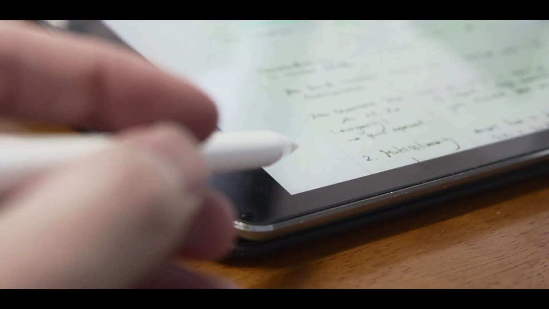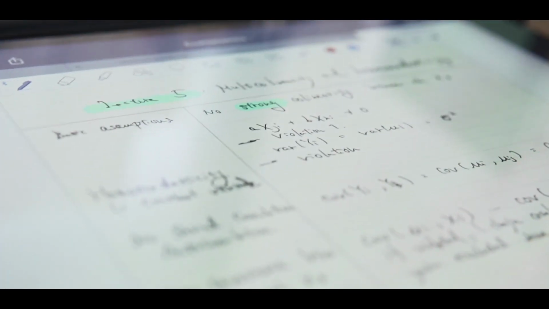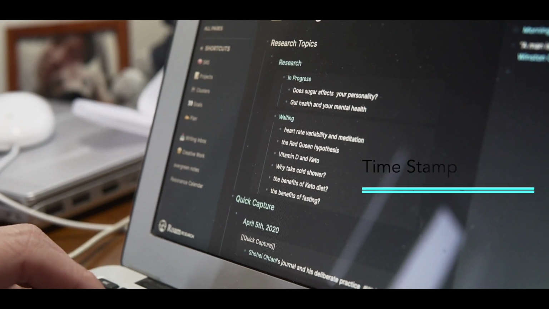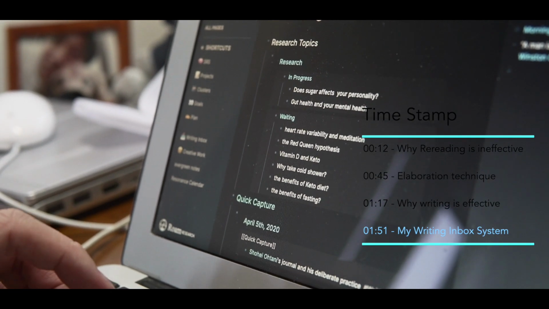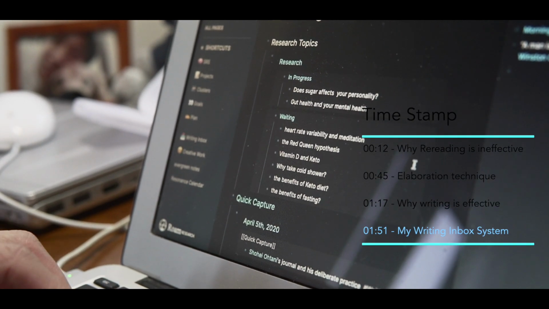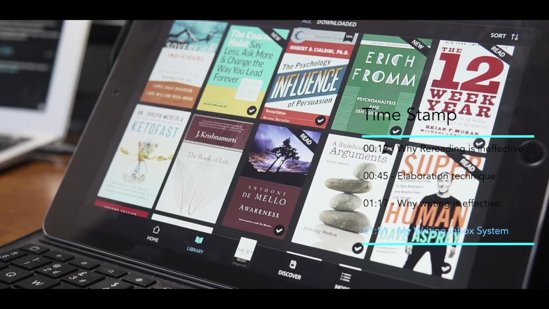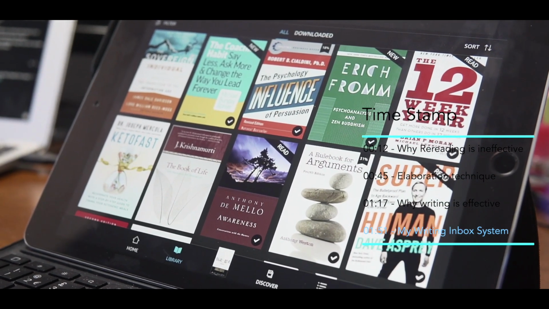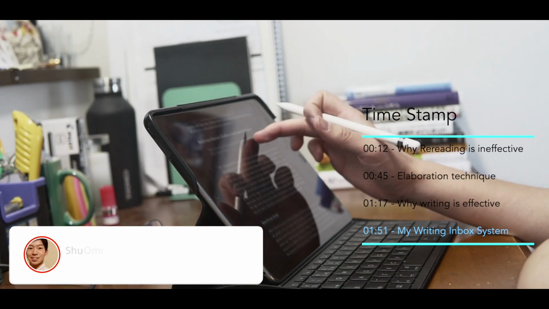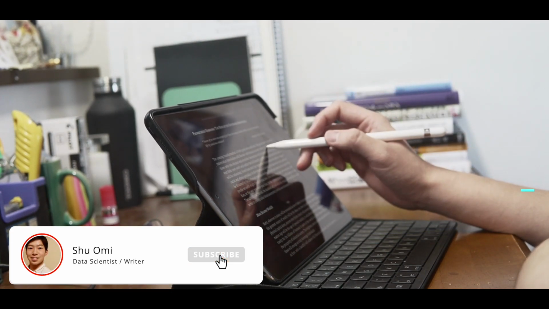Writing is like weightlifting for your mind. It helps you understand ideas better and think more clearly. But many people underestimate the power of writing. We tend to think we understand something if we just read about it. But reading and rereading is the most ineffective study method. It can easily trick us to believe we understand.